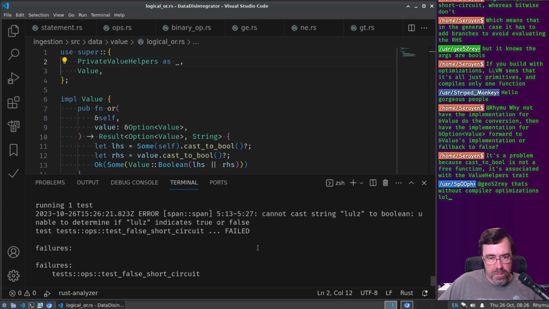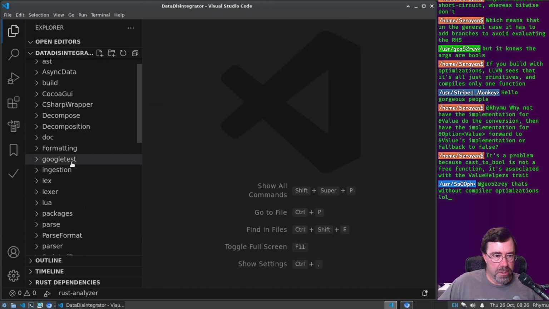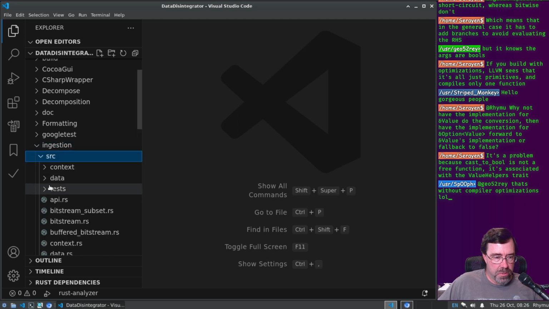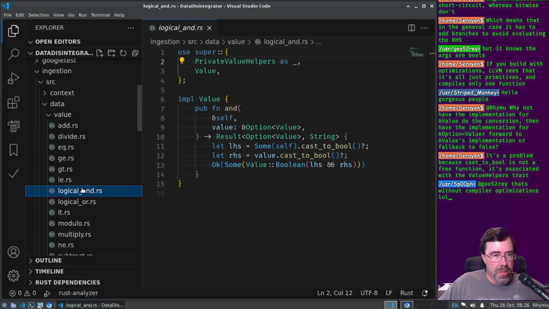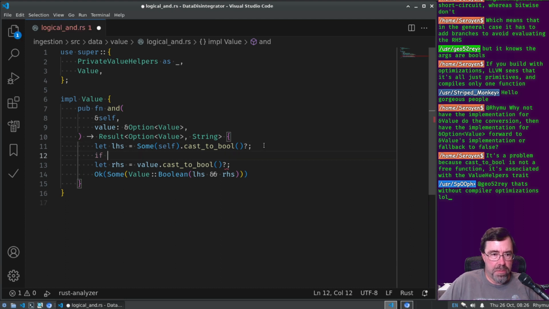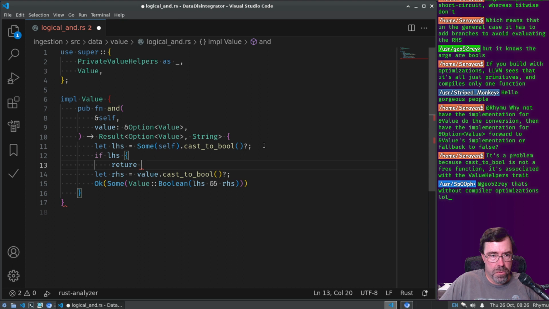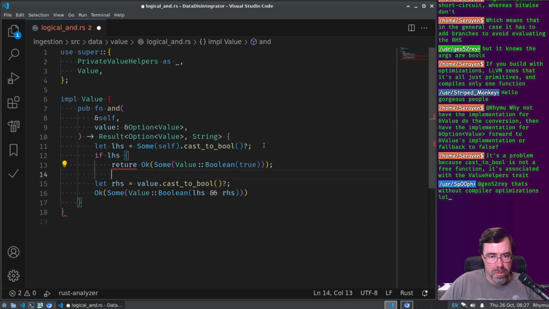Failing test. Oh, I thought it would just work. Oh, because yeah, we're not doing short circuiting. Yeah, that's why I added that test, because I wanted short circuiting to work. So for short circuiting to work in ingestion source, data value, logical and, this should say if LHS, return Ok Some value Boolean true. That's the short circuit.